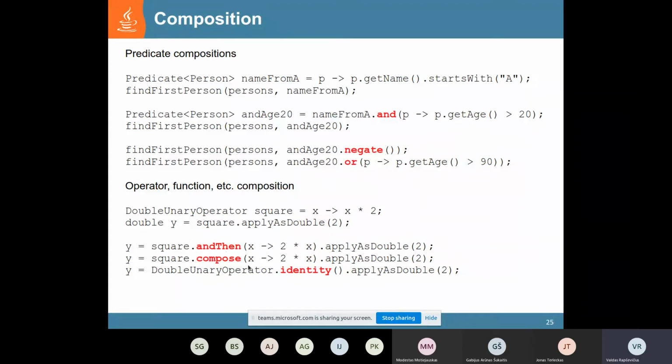And this one, compose, basically would calculate that one before the square function, right? So the compose method takes 2 times 2, it's 4, and then this 4 squared would return 16, sorry, 16, right? And this is unary operator dot identity, it basically always returns the same value that was put in. So you just modify the behavior.